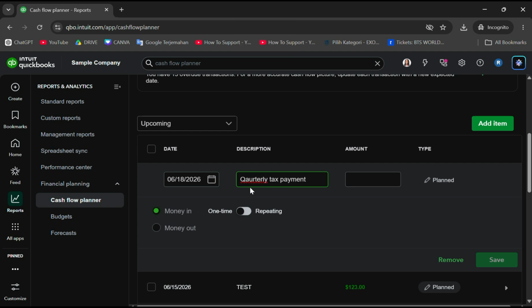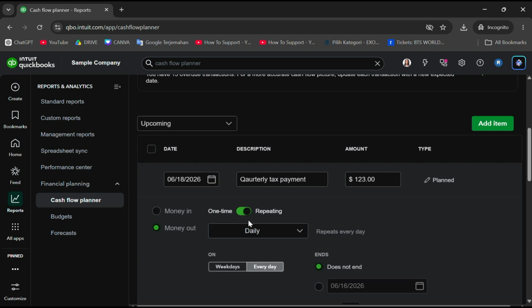Now, here's the critical step. Make sure you toggle the radio button to money out so QuickBooks knows this is a cash drain. If this is a fixed recurring cost, like a software subscription or rent, you don't have to input it 12 times. Just flip the toggle switch from one time to repeating.